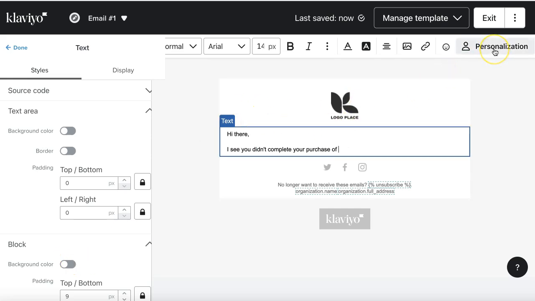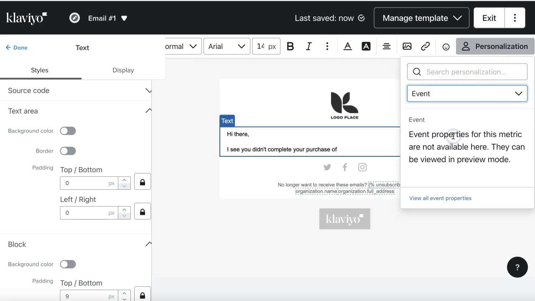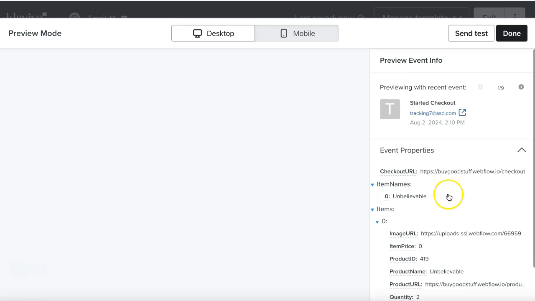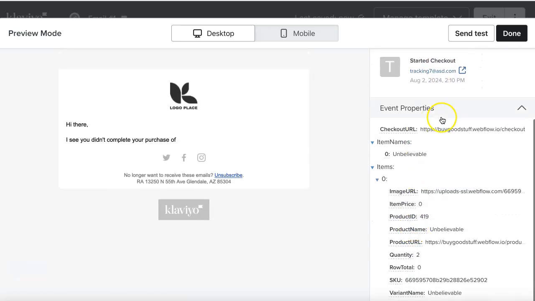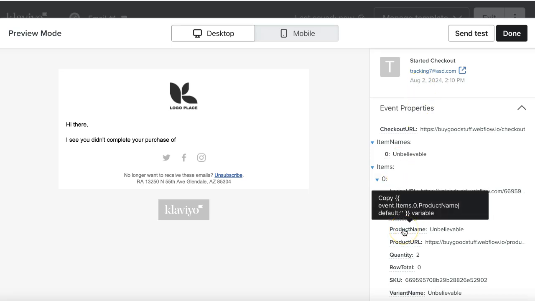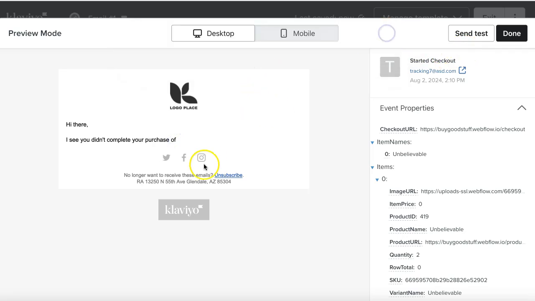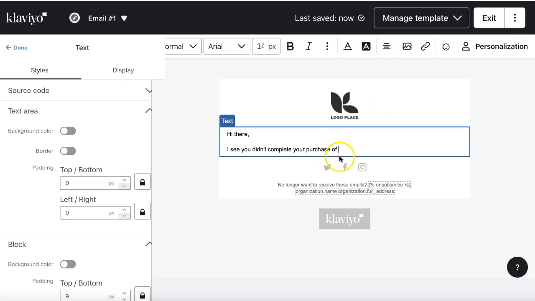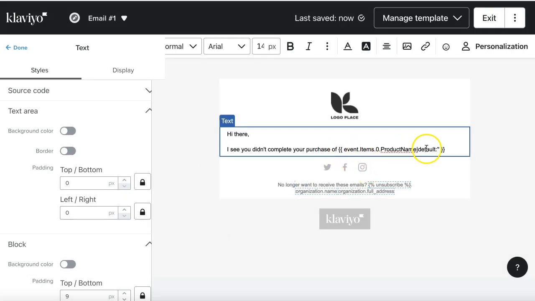Then we'll use the personalization feature here. We'll want to use an event, and let's click on the event properties here and try to figure out what event property. So in this case, with this event, start checkout, we're going to want to use that one. So let's put that right here. And in preview mode, go right here, paste text only. So this will be the event product, basically the item that they were going to purchase, or the items.